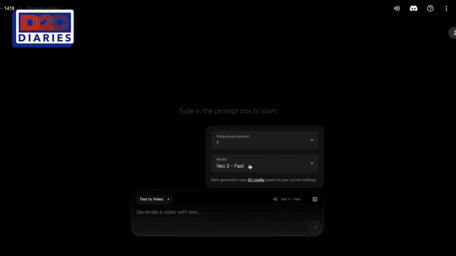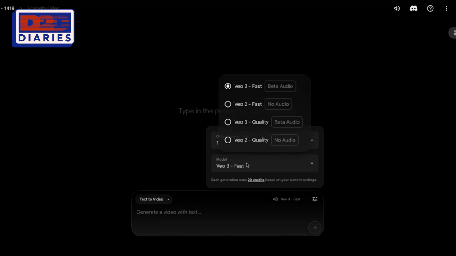Cool. One thing I did just want to touch on is what I would recommend for how to use VO3 specifically. As you know, we need to use Flow, which is part of Google Gemini. When we go to create a new project, we want to use text to video, and then there are options for either VO3 fast or VO3 quality. Now, VO3 fast I would definitely recommend using over VO3 quality.